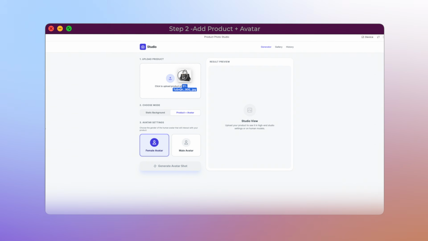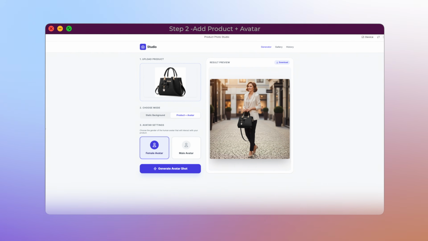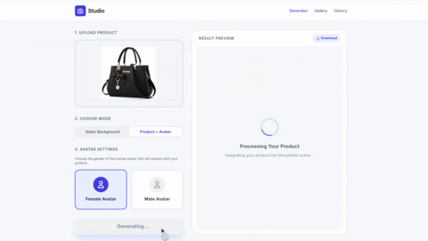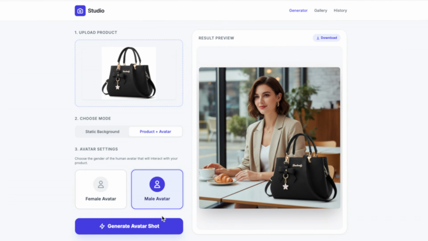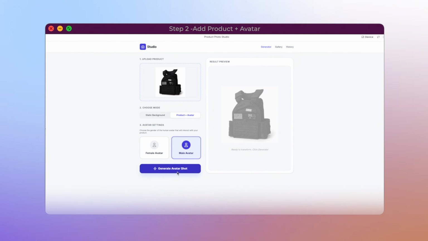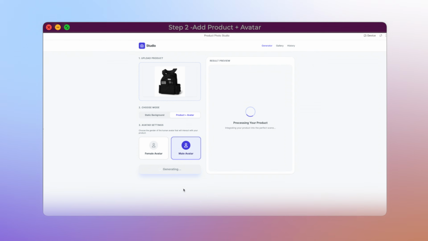First, I'll use the same product as before, this women's purse. As you can see, it's working and the result looks great. Now let's try another test. This time, I'll upload a men's product and I'll select male avatar.